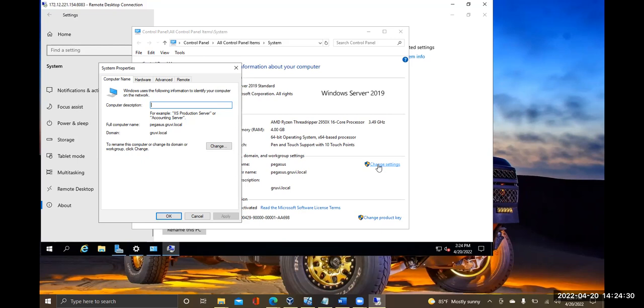This machine is a member of, can you click the change? Actually just look at what's the description next to groovy.local?